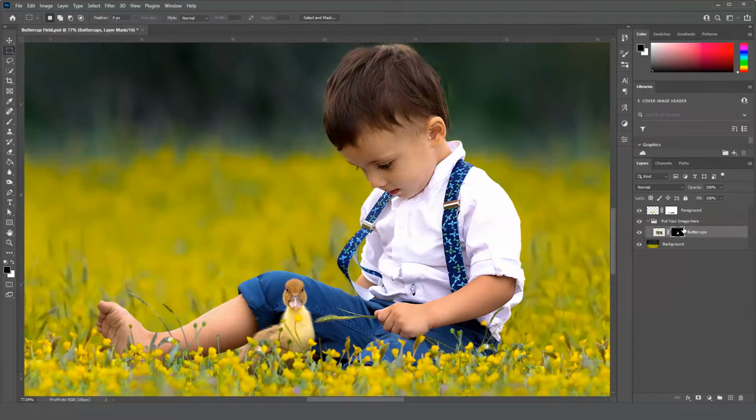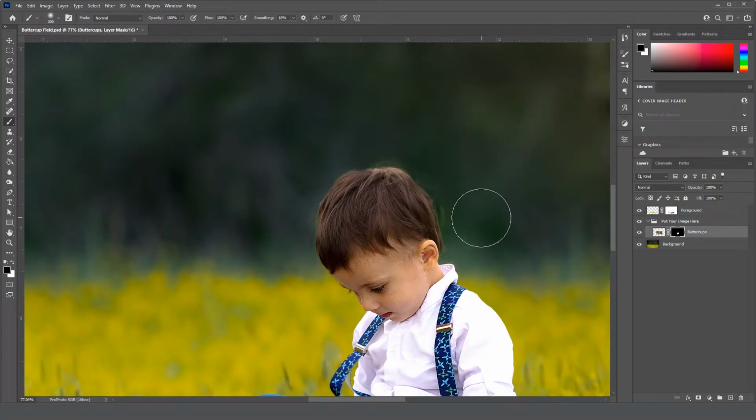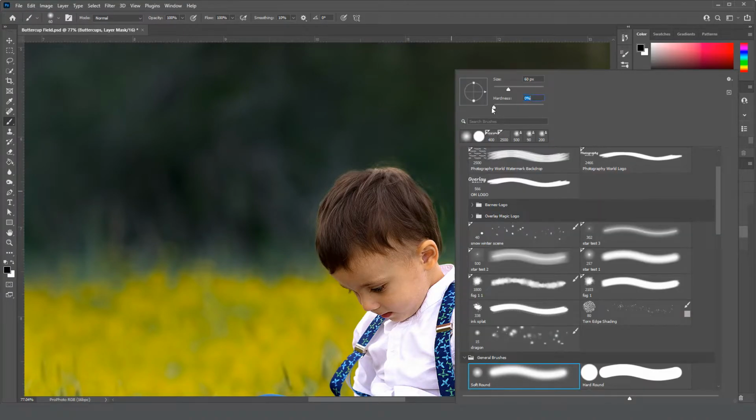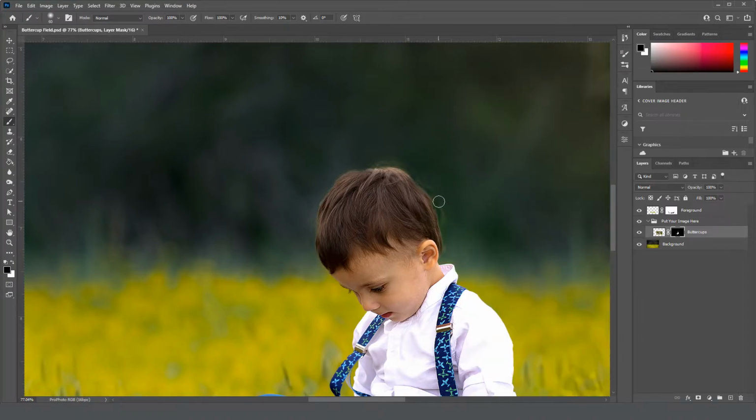And then while I have this mask selected, it's a little thumbnail with a black background. I'm gonna hit the B on my keyboard for brush. And I'm gonna make it smaller with the bracket keys. I wanna make sure it's a nice soft brush too. Hardness set to 0. And I'm just gonna go over that little bit sticking out with a black brush. If there's something you wanted to bring back, you just switch it to a white brush.